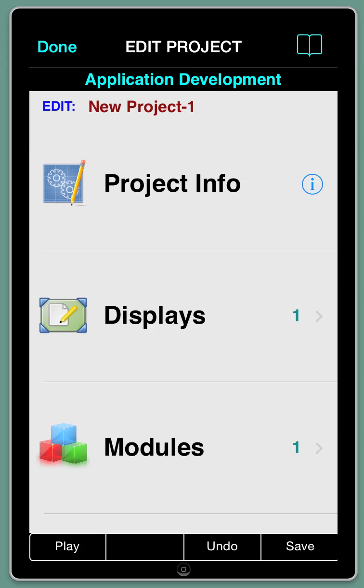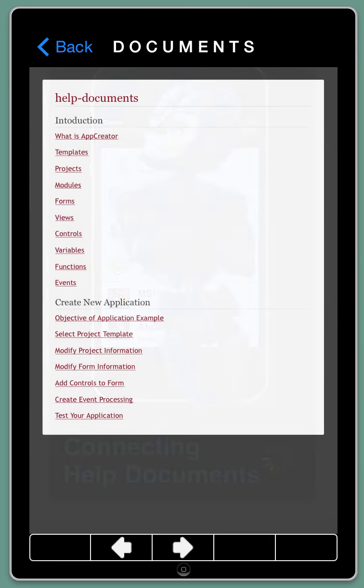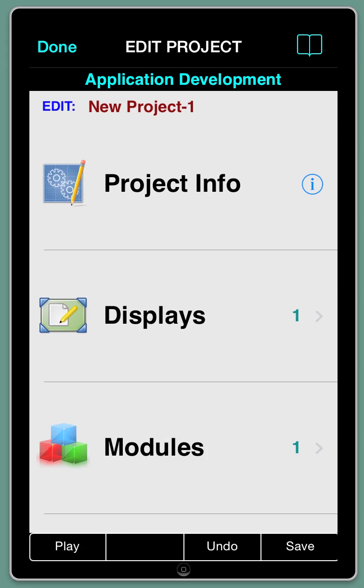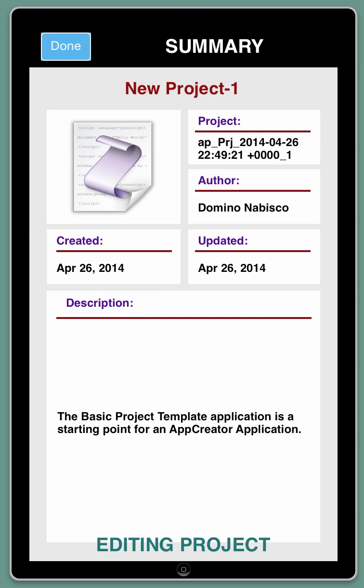Okay. You'll also notice up at the top, off to the right, you'll see a symbolic look of a book, and this is also where you would get help at any time on using any of the components that you may have a problem with. Okay. So as you can see, the I is here, and this will give you a description of your project, and this is the basic project.